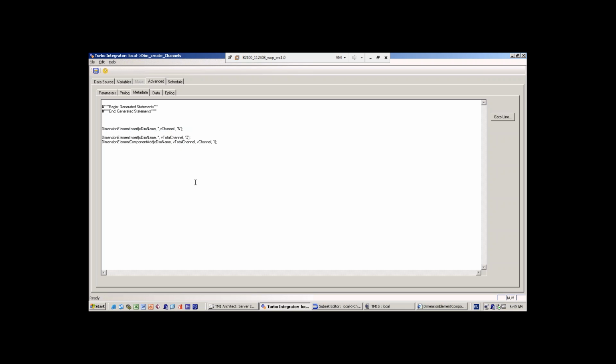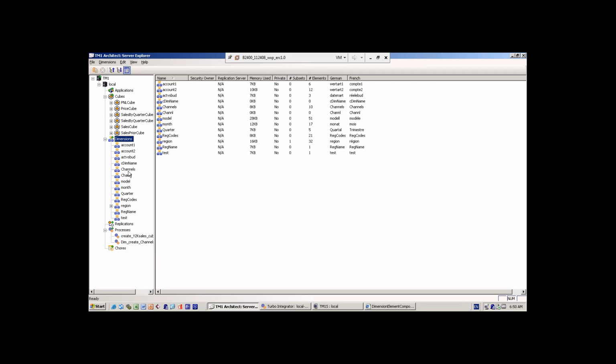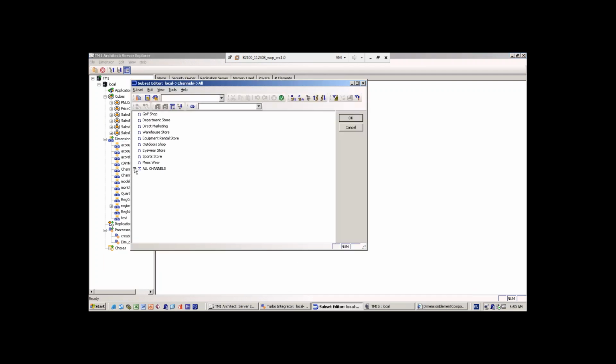Because the total channel is consolidated, right? For dimension element component add, first we have to define the functions. So for defining, we are giving that V channel, V total channel, comma C. Then the result comes, right? First we did not define, that's why the error came. Now go back to your dimension and see channels. It has been created.